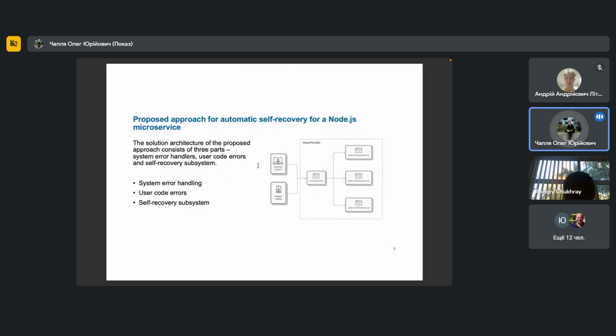And the current approach consists of three models. The first one is a system error handler. The second one is user code errors and the self-recovery subsystem. On the image on the right, we can see a generic simplified architecture for it. So we have several clients, for example, a load balancer and 3 microservices. On the next slides, we will review only one service and its internals.